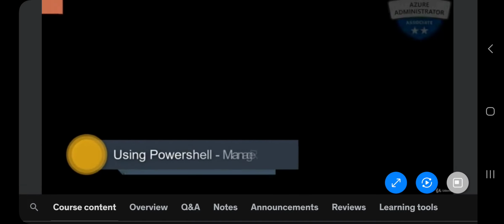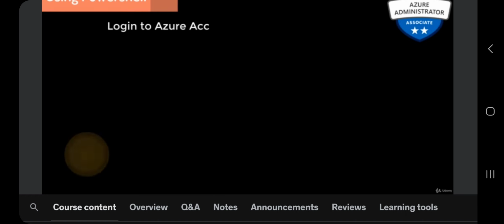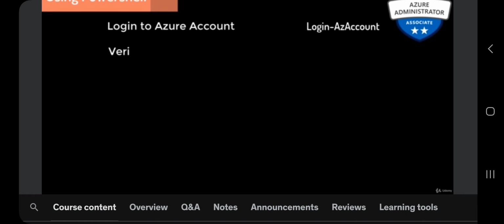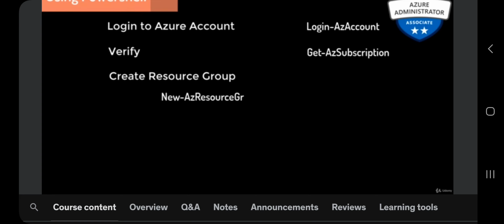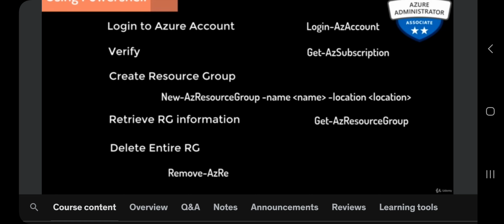In this video, we'll learn how you can use PowerShell to create a resource group. To start with, we will log into your Azure account and then verify if the authentication is successful or not. Then we'll use the following command to create a resource group. We'll also learn how you can retrieve your resource group details with this Get-AzResourceGroup commandlet. Then, finally, to end with, we'll also delete the resource group with the Remove-AzResourceGroup command.